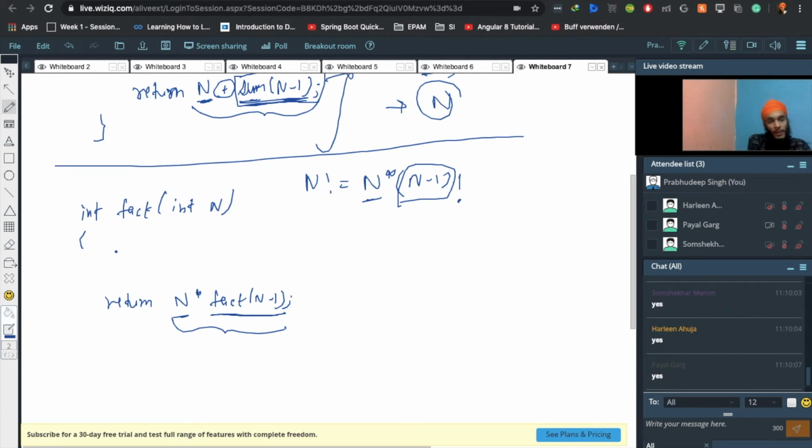So now we'll come up to our base condition. What base condition is? It is same again as before, that if my n is 1, return 1. Because the factorial of 1 is 1.